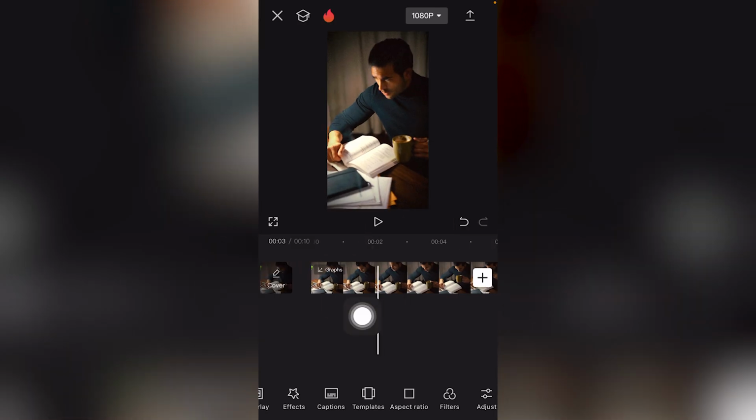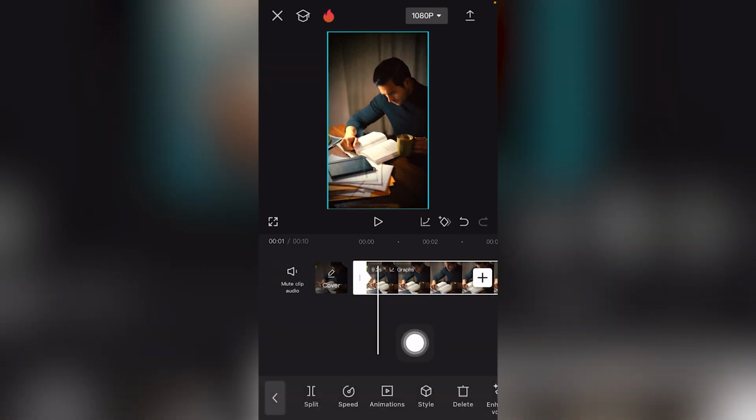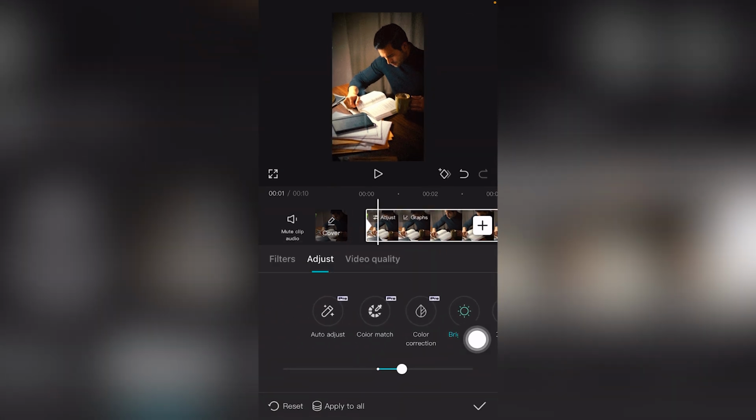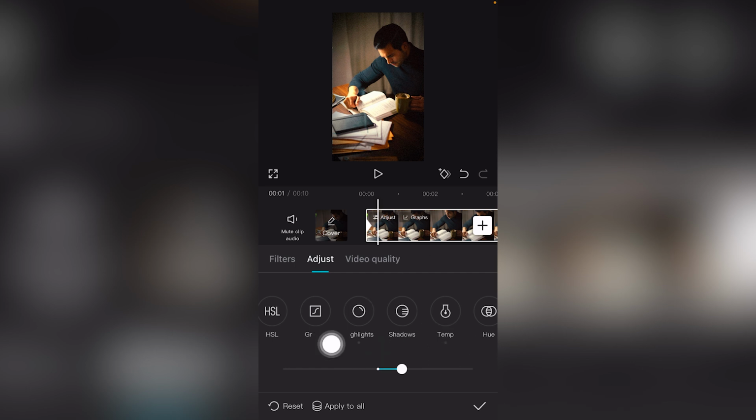Make sure your video clip is selected and highlighted. Scroll down and scroll to the right until you see the option which says video quality and auto reframe. You want to scroll to the right, almost to the second to last option, in this case shadows. Next, temperature and highlights. Click it under adjust.